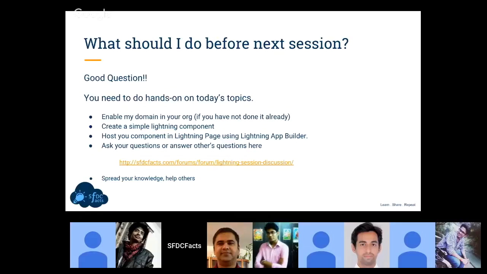So if you do not check those two check boxes, you cannot deploy your Lightning component using Lightning App Builder. So you must check those two check boxes. Then what I want you to do is host your component in a Lightning page using Lightning App Builder. I have hosted my component using a record page. What I want you to do is host your component as a Lightning home page.